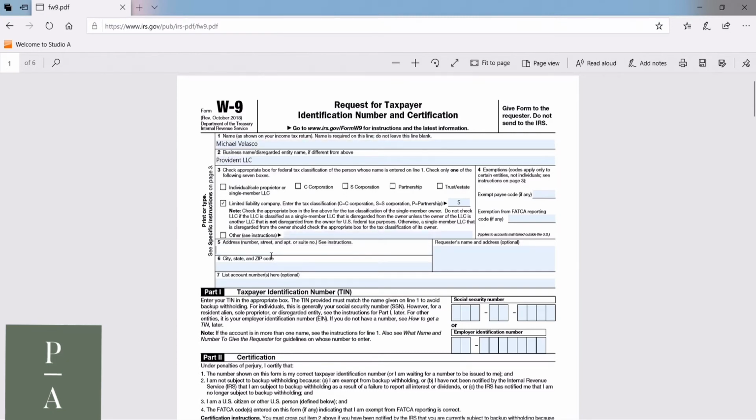And then we're going to fill in our address. This would be your business address, is probably what I would do, unless you don't have a business address, then it would be your home. And filling out your city, state, zip code, right? Making sure that's all complete.